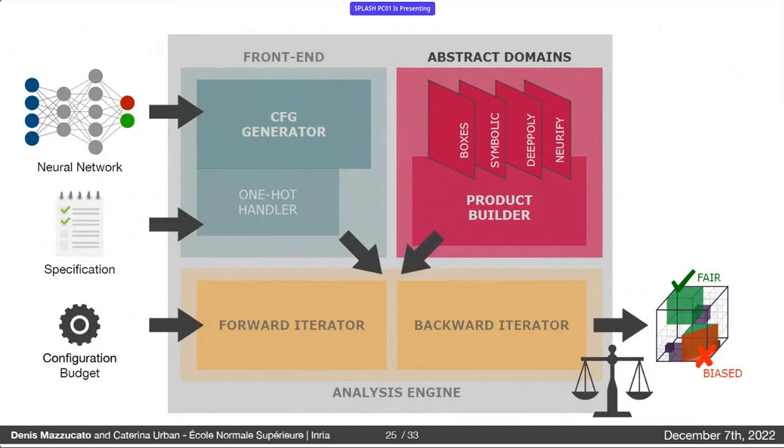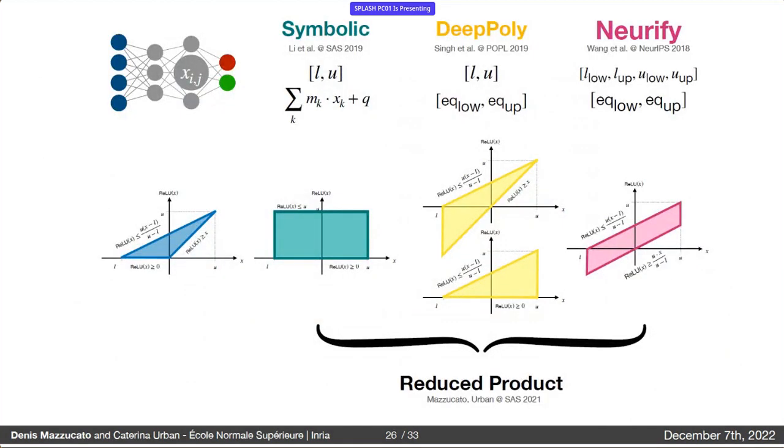And last but not least, we have the abstract domain pool, which is composed by the interval domain, symbolic, DeepPoly, Heurify, and a newly introduced product builder to combine all of them above. So we go briefly through the 3 most interesting ones, since Box was already explained. So here in blue on the left, we have the triangle approximation, which is the best approximation for a single ReLU, and how symbolic approximates the ReLU function with the bounding box, and propagating a symbolic invariant.